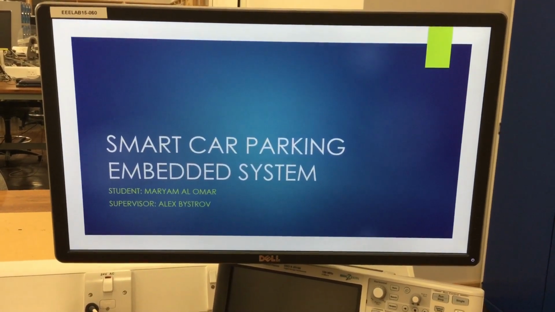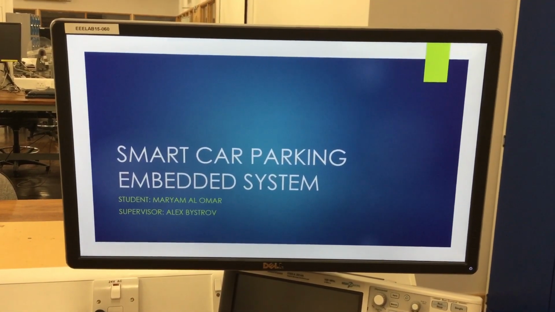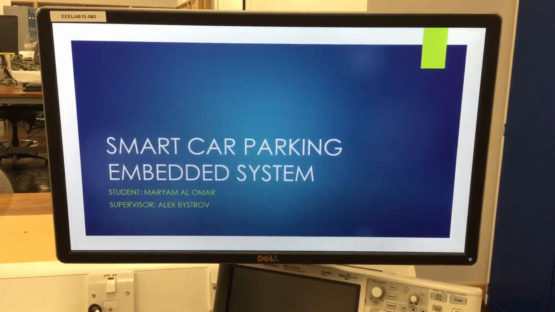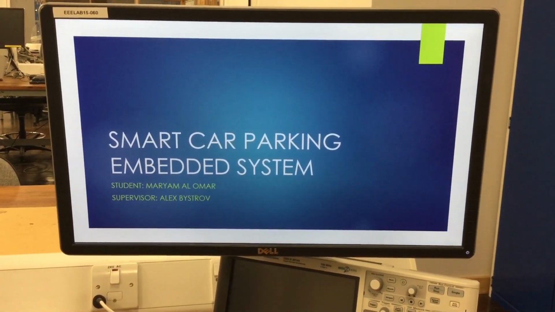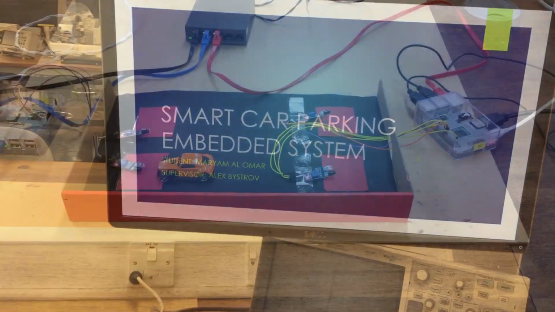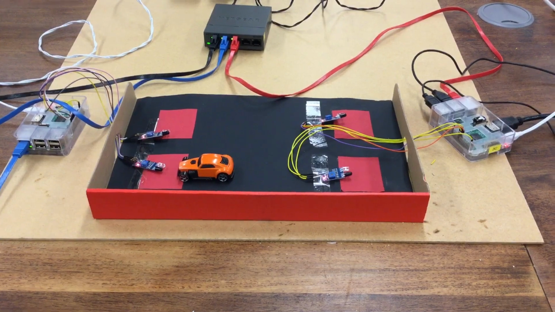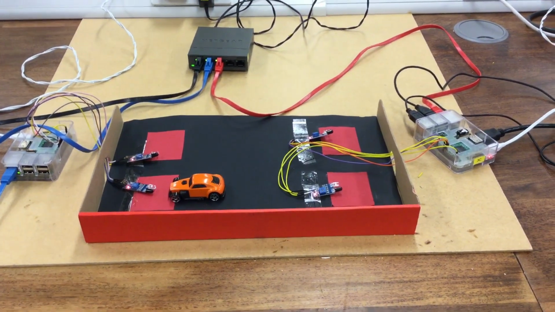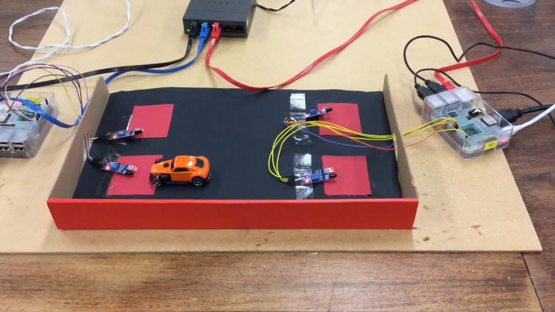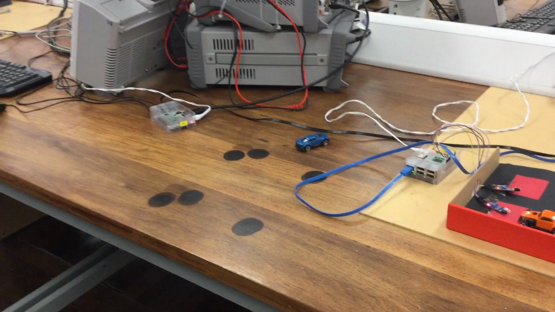I'm a student at Newcastle University and I'm studying Master of Science in Wireless Embedded Systems. Today I'm going to present my project, which is Smart Car Parking Embedded System. The objective of the project is to create a car parking embedded system based on machine-to-machine and Internet of Things by using IR sensors and connecting 3 Raspberry Pis.